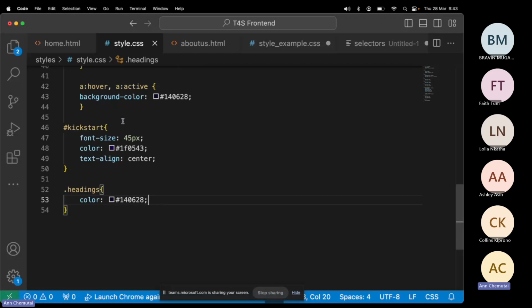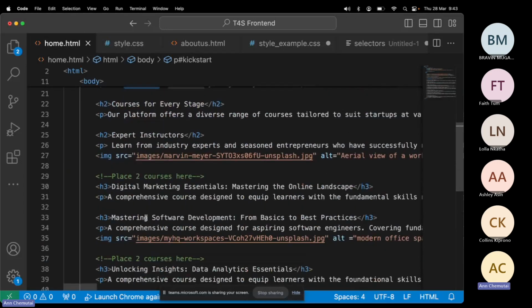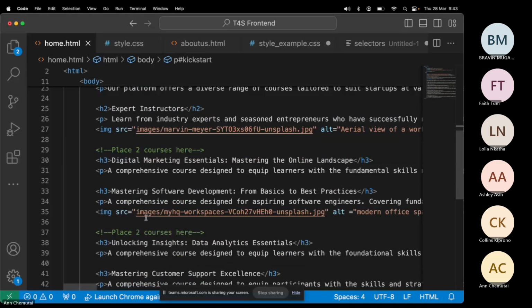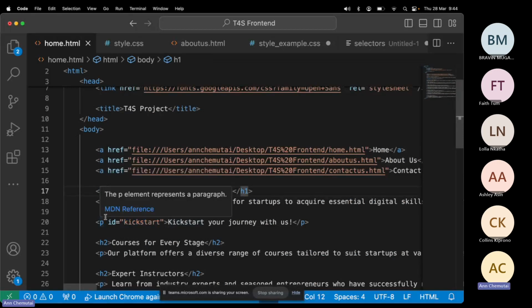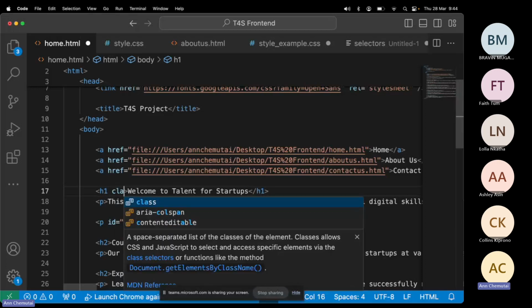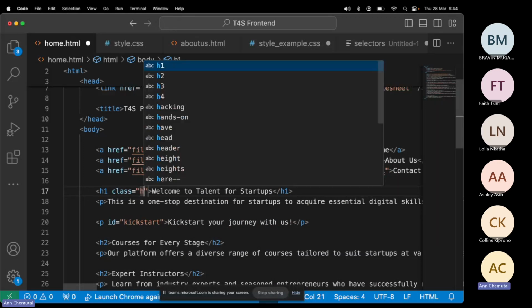So what is the next step? The next step is now going back to our HTML, and anywhere we have a heading, we give it that class. So this is going to be quite tasking, but I just like you to understand how it works. So that's the class, and the name is headings.